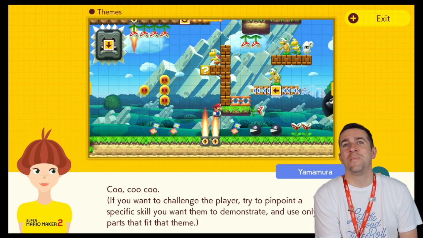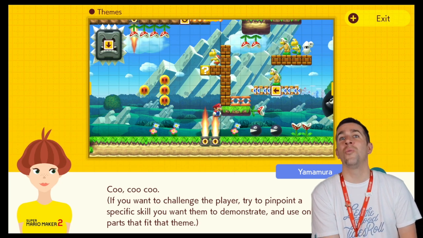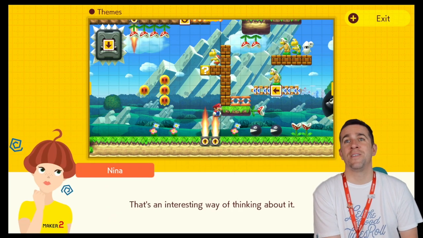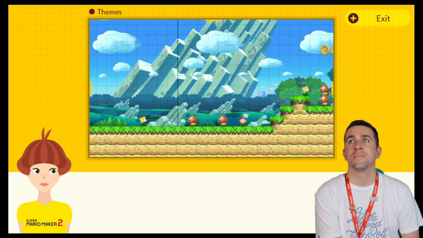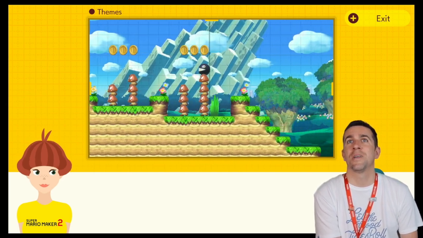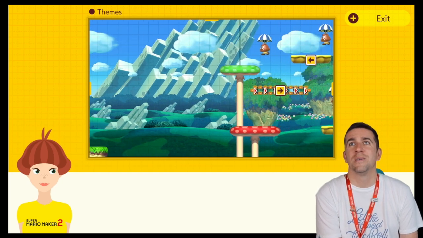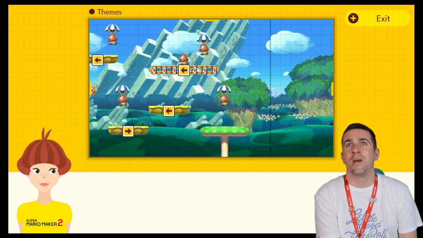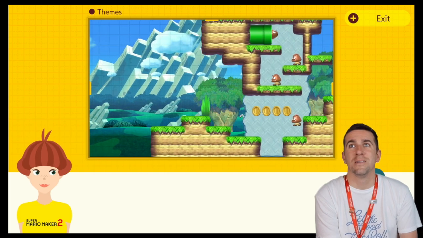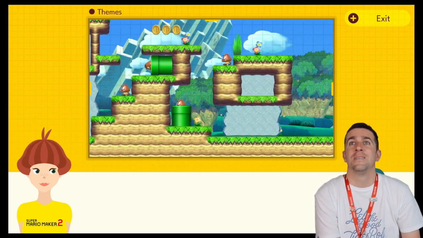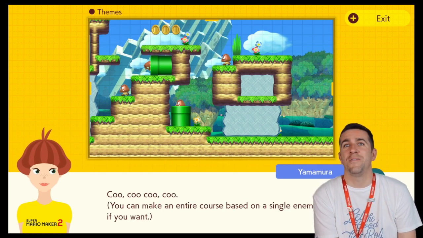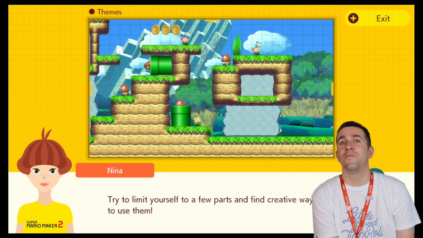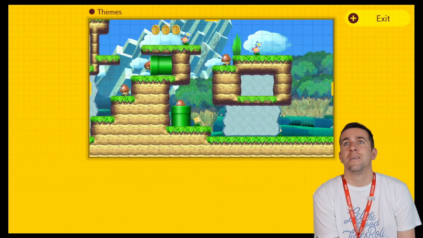If you want to challenge the player, try to pinpoint a specific skill that you want to demonstrate and use only parts that fit the theme. That's an interesting way of thinking about it. Let's look at another example. Oh, I love that. That's the Goomba themed. It's Goombas everywhere. I used a Goomba theme for this course. You can make an entire course based off of a single enemy if you want. Try to limit yourself to a few parts and find creative ways to use them. The end. Nice, short, sweet, right to the point.